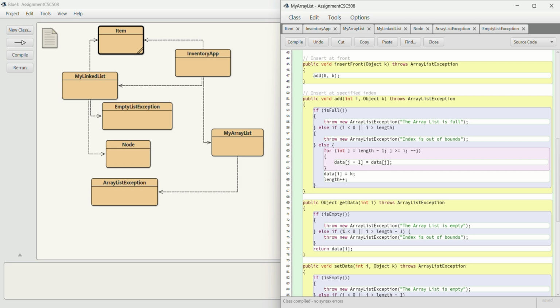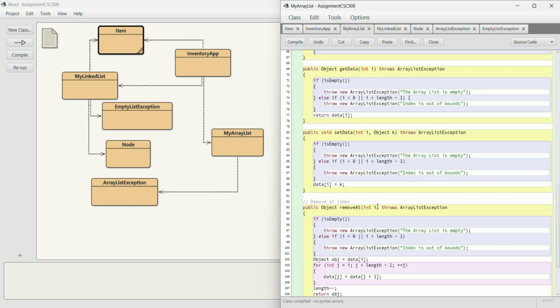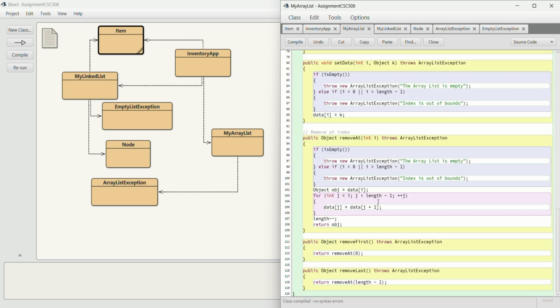Next, we also add a get data method. This method retrieves data from a specific index. And next, we also have remove at, which removes data at a specific index and shifts the remaining elements to the left. The class also contains remove first and remove last, which simplify deletion operations. I also include validation checking such as array list full, invalid index, and empty list. This improves system reliability and prevents runtime errors.